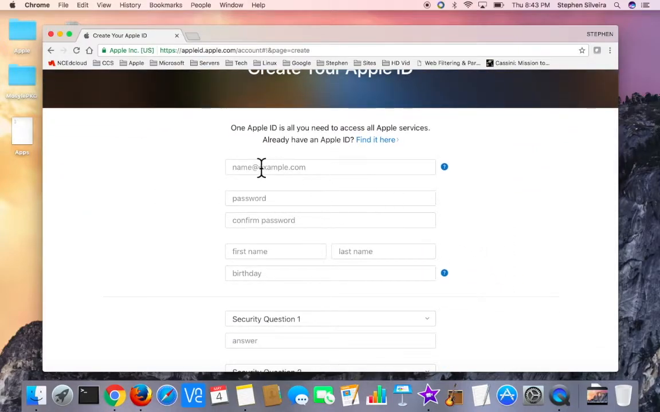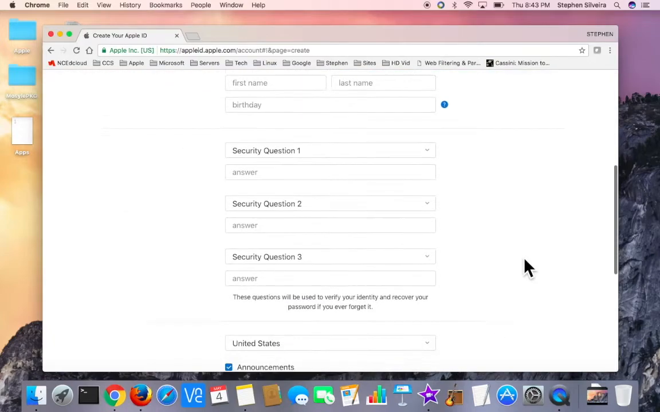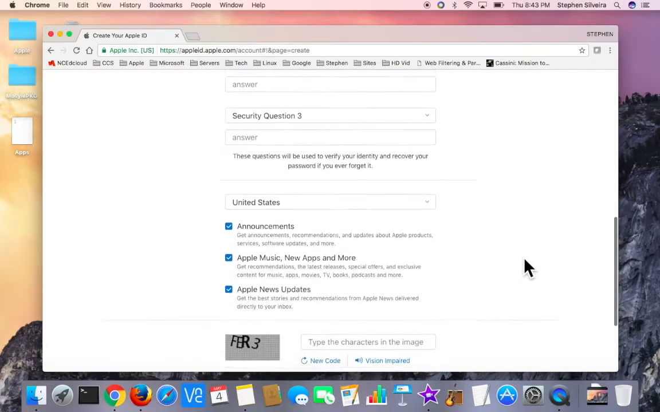Of course, on this first screen, you will need to fill out your email address, create a password. The password has to be 8 characters with at least an uppercase and a number, your first and last name, your birthday, and then you need to answer 3 security questions.